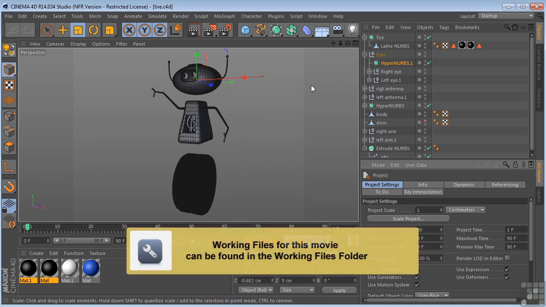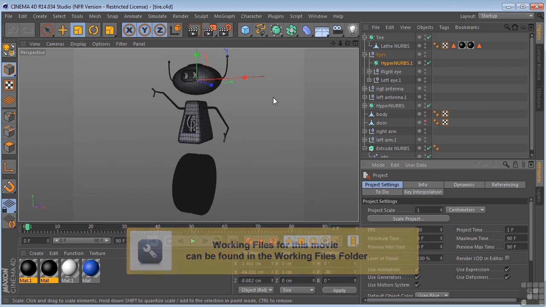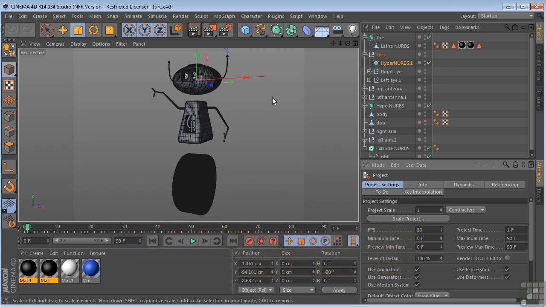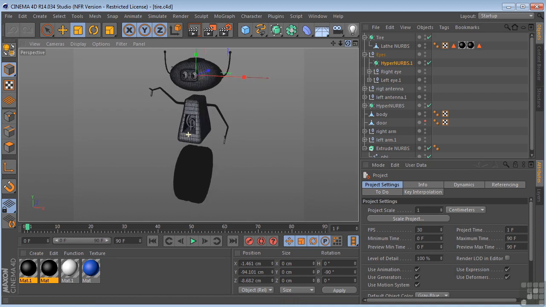Okay, so let's go ahead and finish this guy up by putting some materials on him and finishing up the scene. Then we'll finish up with a final render. So let's take a look at what we've got.